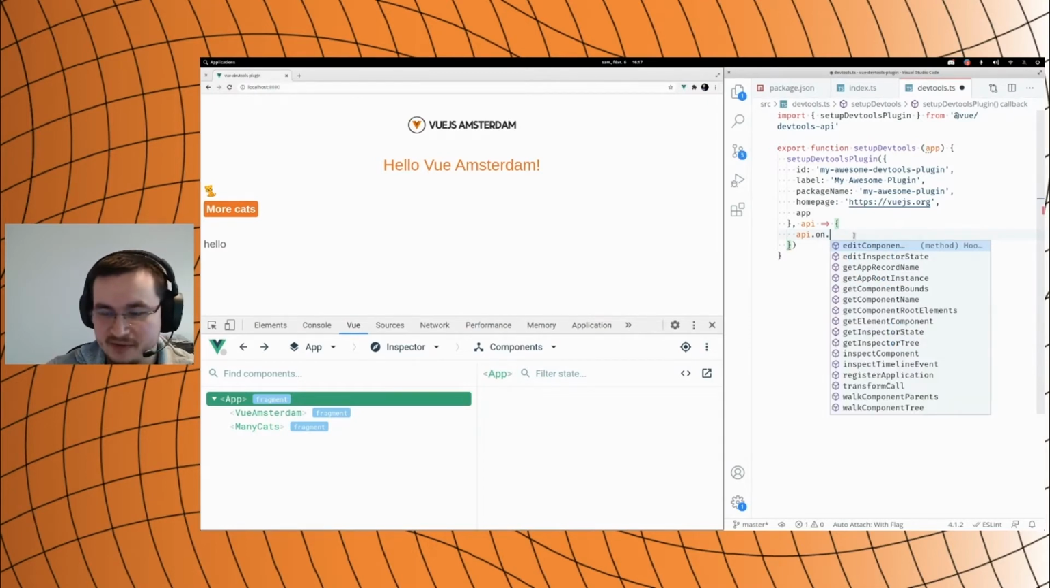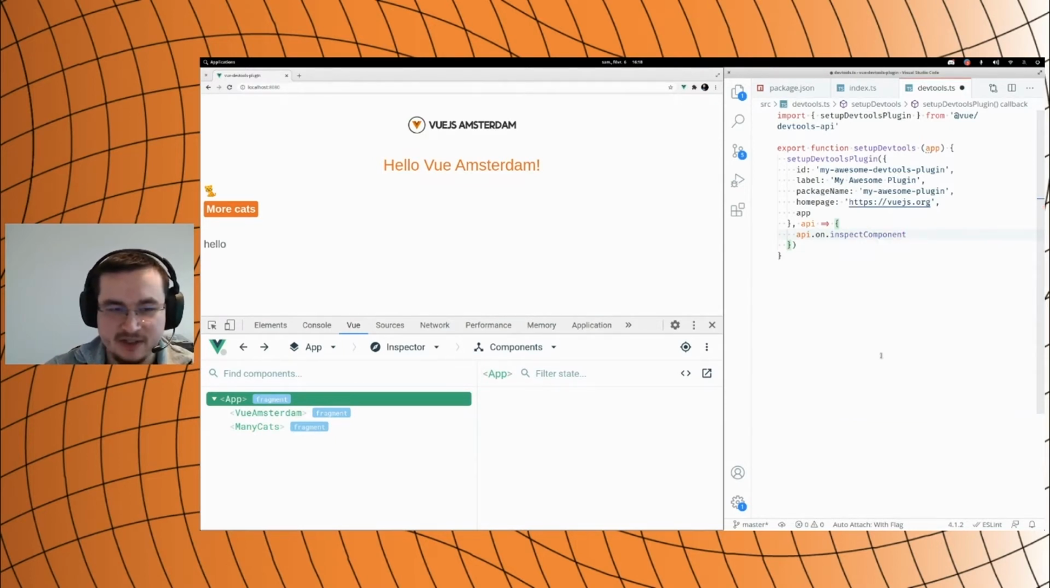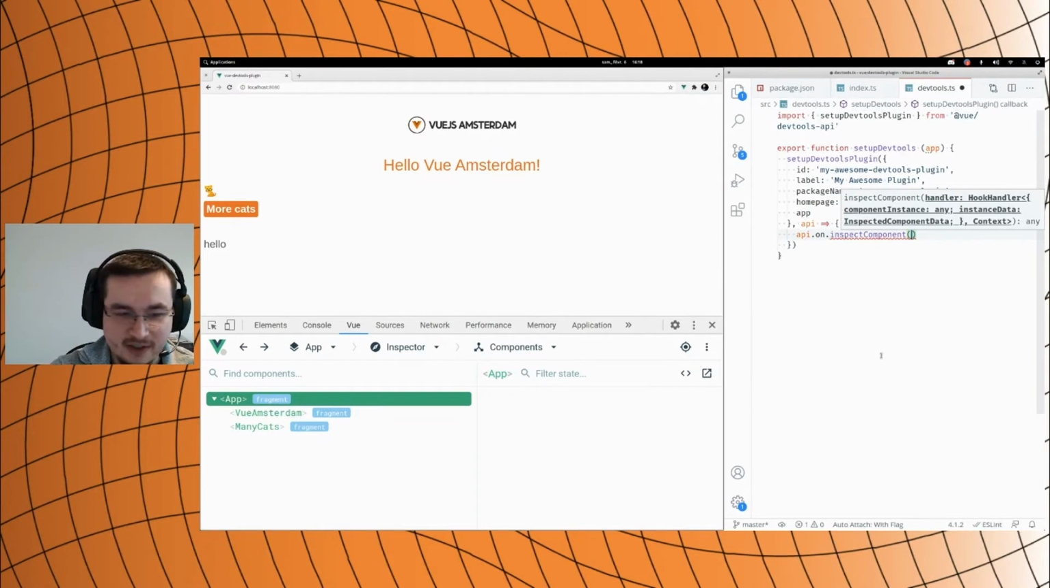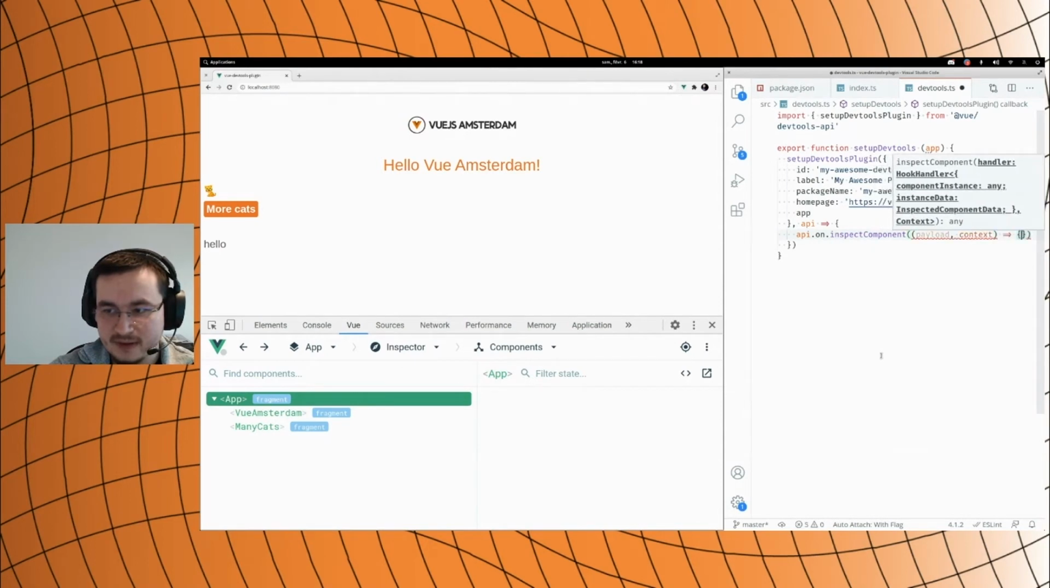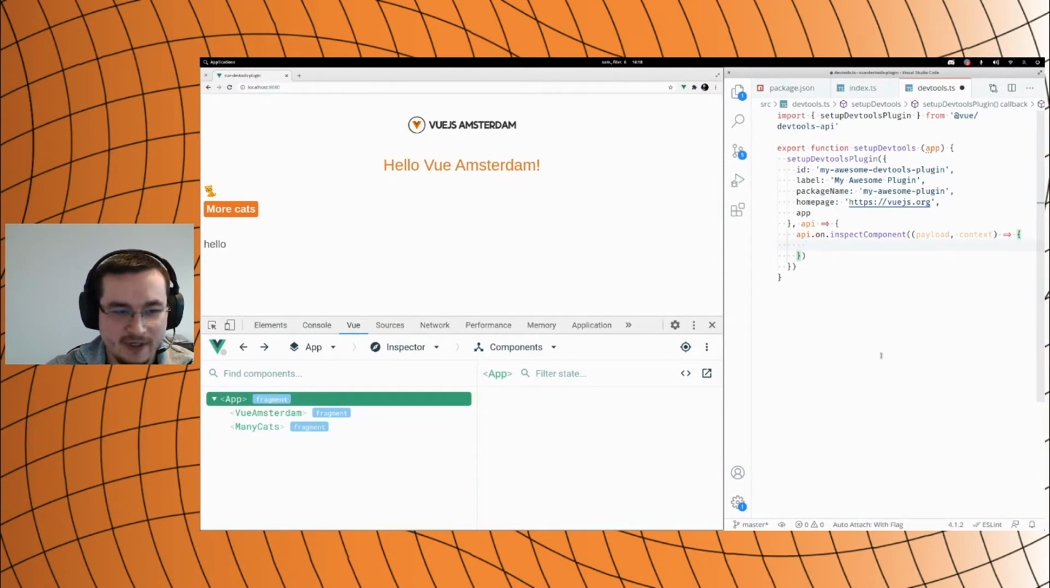and then you can choose between different kinds of hooks. And the one which is interesting here is going to be inspect component. So basically, you can hook into the process of inspecting a Vue component in the DevTools. Usually, hooks are gonna pass two parameters to you. The first one is gonna be the payload, and the second one is gonna be a context object, like this. And then you can use those parameters to gather more debugging information to be displayed to the user.